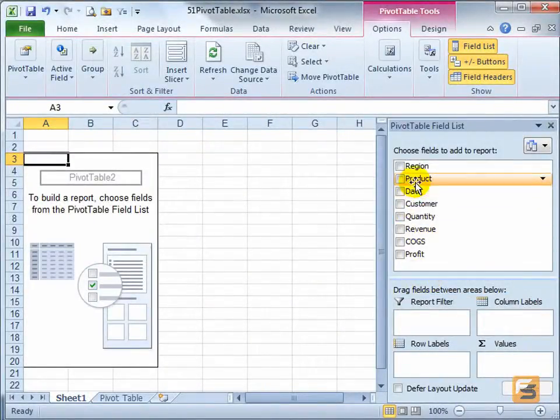And here's what we get. We have a list of fields and a list of 4 drop zones. So column labels are the items that we want to have go across the report. See that little row of yellow cells there? That's where the column labels are going to go. Row labels are the text fields that go down the left side of the report, and then the sum values are where the numeric fields go. Now we'll talk about report filter much later, but for right now we're going to deal with these 3 drop zones. We want to create a report again showing revenue by region and product.